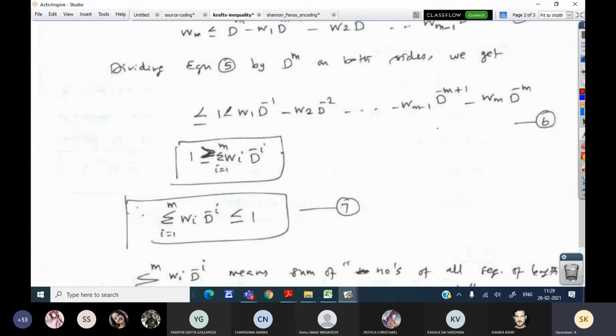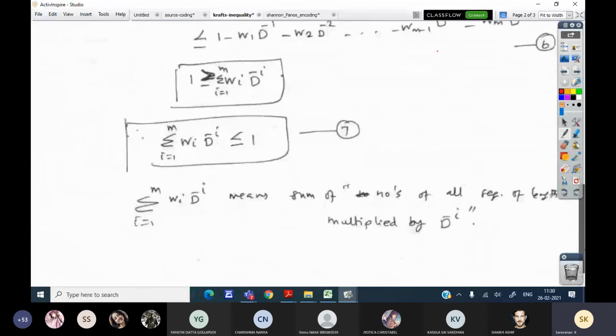So 1 I am going to leave here, and the remaining terms, W1 D power minus 1 to Wm D power minus M, I am going to take to the left hand side. When I take this, I am going to get this summation: summation of Wi D power minus I, where I is varying from 1 to M, is less than or equal to 1. So finally I am getting this equation.